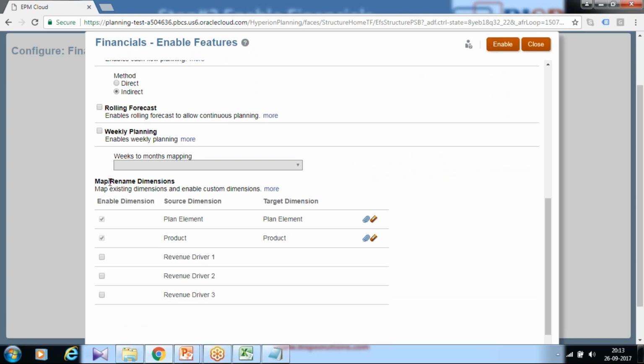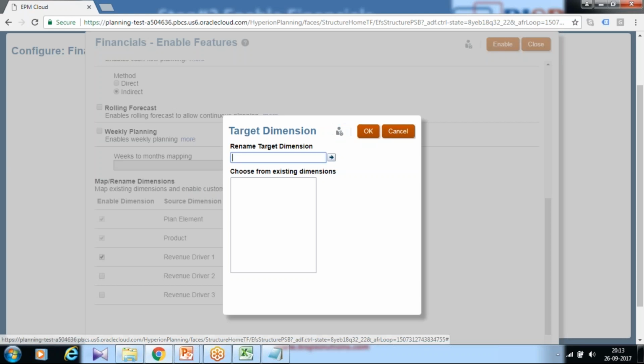This module allows you to add a new custom dimension or rename your existing dimension. Because I've chosen product, you see there's one product dimension added. I like to also add an additional dimension called market. So I type a new custom dimension called market and add it over here.